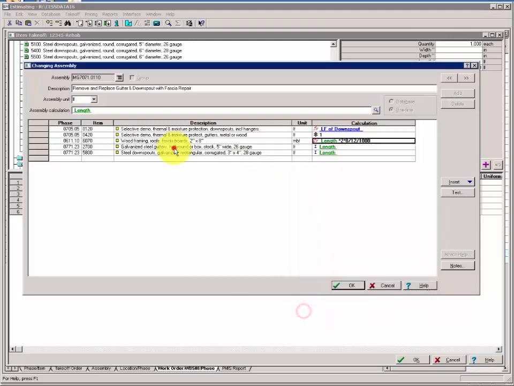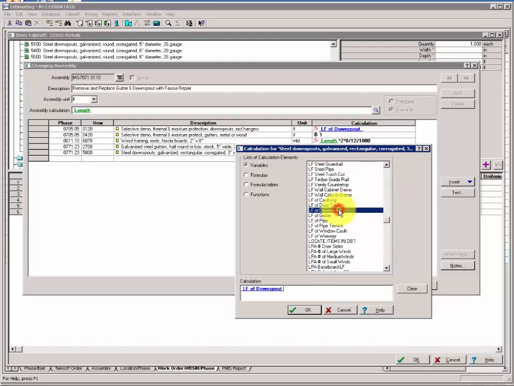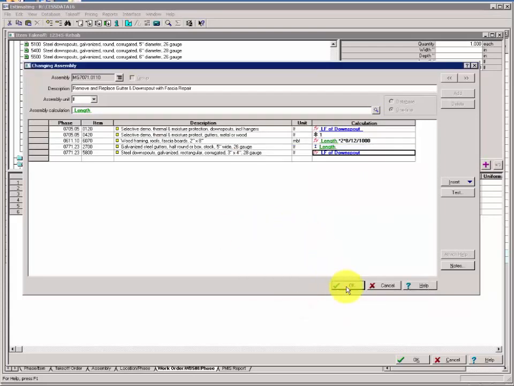Click OK. For row 4, we're looking for the length of gutter. We can simply use the item formula that came with the gutter called length, and that will drop the same value for length here that we have here. And for downspout, we want the length of downspout again to put the downspout back that we removed up here. So it's a right click, use calculation, variables, and then lineal foot of downspout variable. Click OK. Click OK to save your work.